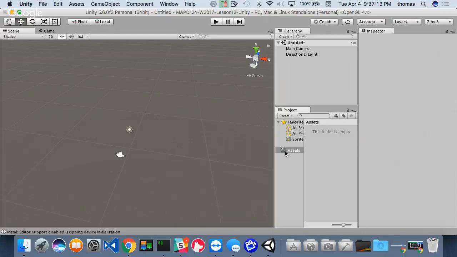On the bottom here, it looks like I'm looking at assets, right? Assets is kind of the top level folder for everything that's inside of Unity that we can use. Everything is an asset. A light is an asset. A material is an asset. A texture is an asset. A sound is an asset. A player is an asset. Whatever you think about, anything you put into the game is an asset.